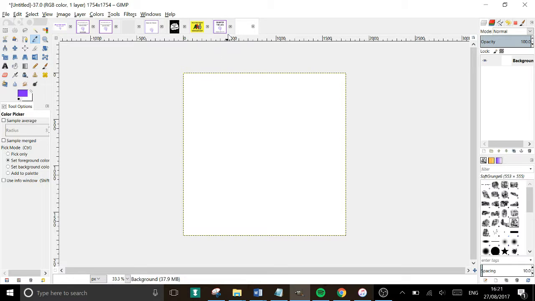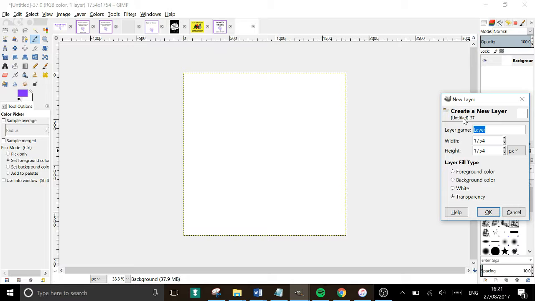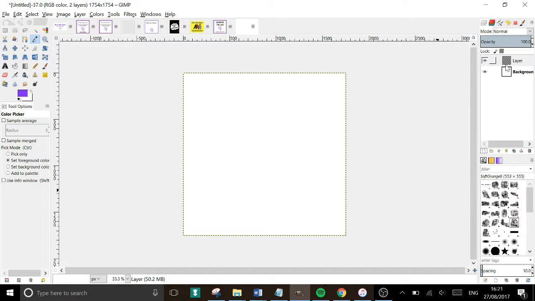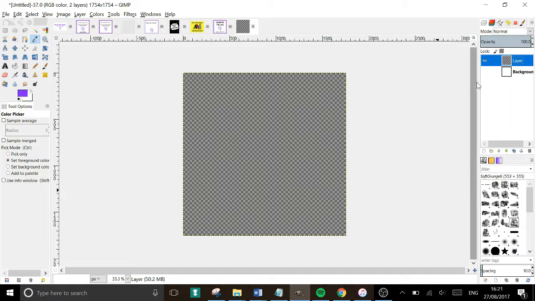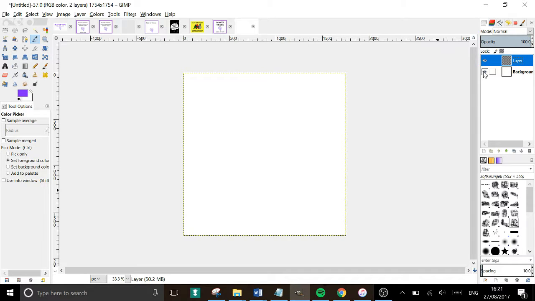Go back to the new file we were creating, and this here, this is your layers tab right here. If you hit this, it will give you the option to create a new layer, and then you can either fill it with a foreground color, which in this case is the purple, or the background, which is white, or you have the option for white as well, but just keep it transparent for now. So when you hit that, you'll get a layer like this. So I've just turned this layer off to show you what it is.